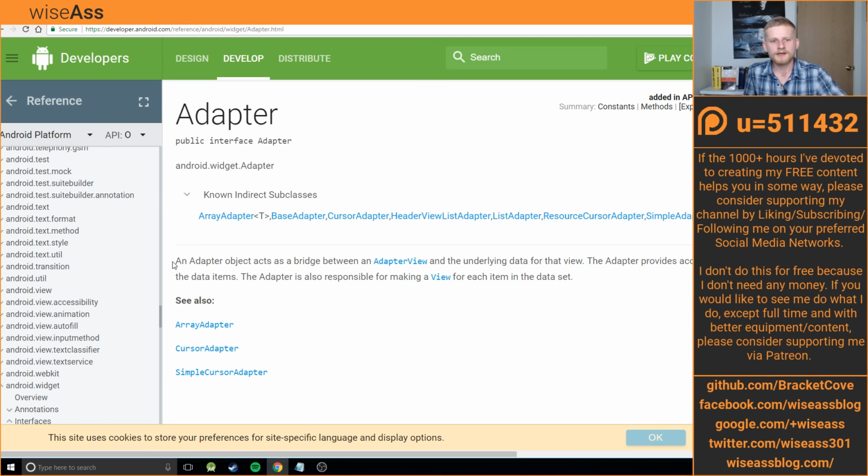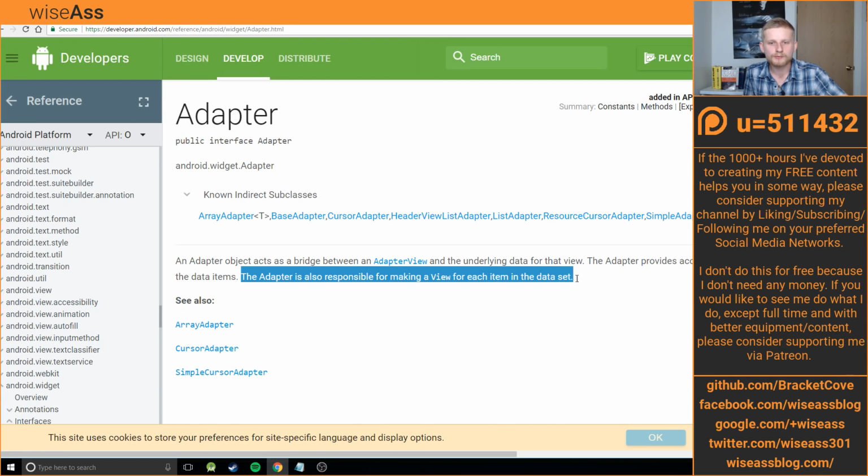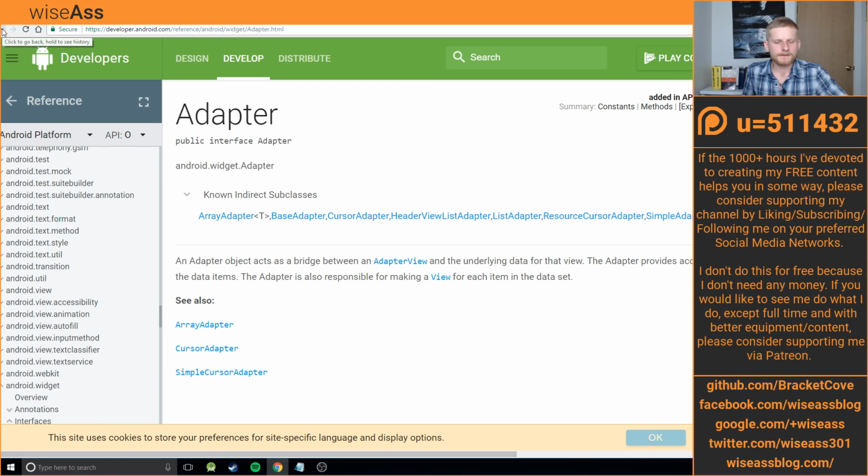In the adapter class, it says an adapter object acts as a bridge between an adapter view and the underlying data for that view. It provides access to data items, and it's responsible for making a view for each item in the data set. So that's the second thing. The first thing was that it acts as a bridge and has to talk to the user interface. Secondly, it manages a data set. That's the second important thing. It manages a collection of data.